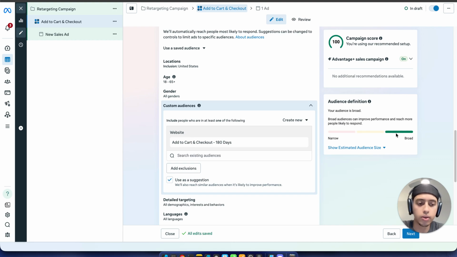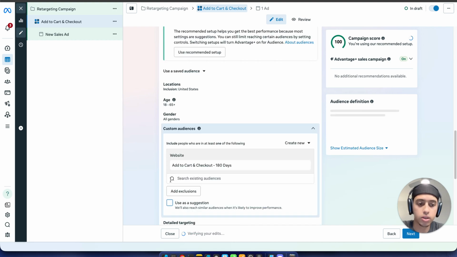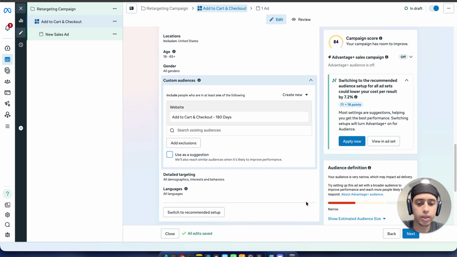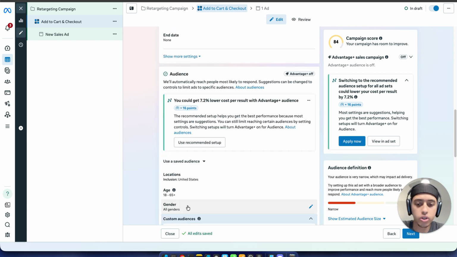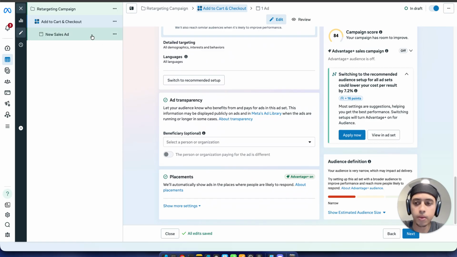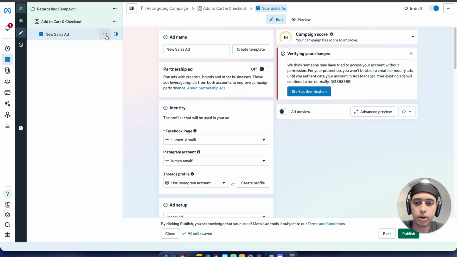So if you look right here, you see how it says broad? Once I uncheck this, it's going to go to narrow. Whoa, your audience definition is narrow. We want it to be narrow. Your audience size might be in the middle or it might be broad, just depending on how many events have happened in your store. But don't be alarmed if it's narrow. That means you just have a small audience size in your add to cart and checkout custom audience. But you want to make sure you uncheck this. In regards to age, gender, everything else, keep it the same. Don't touch it. And then we're going to move on to our ads.